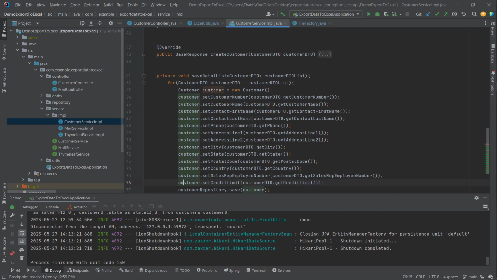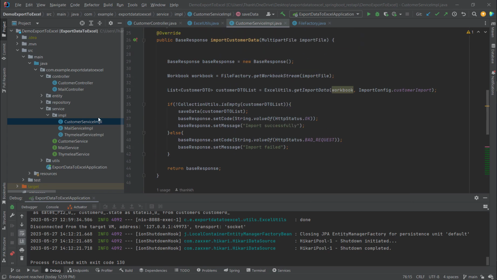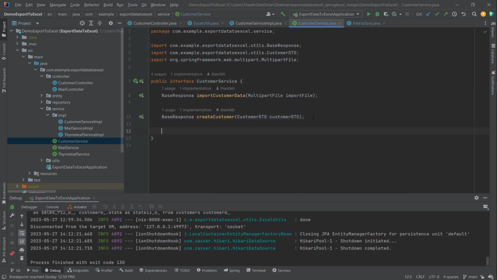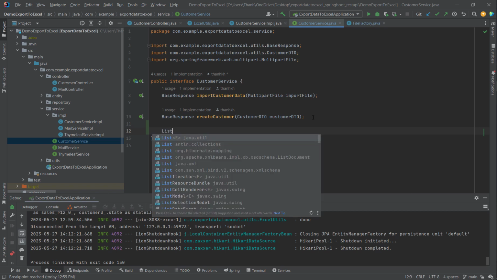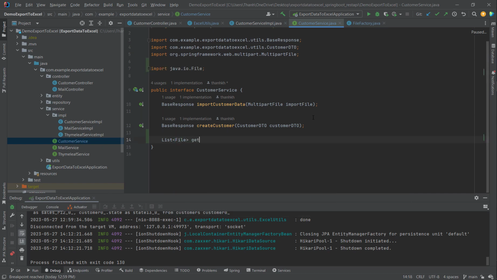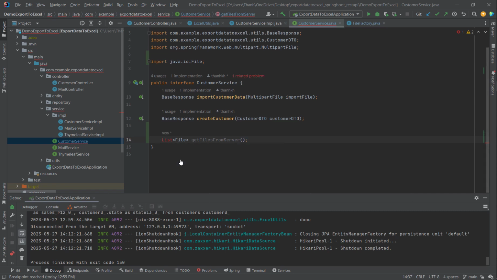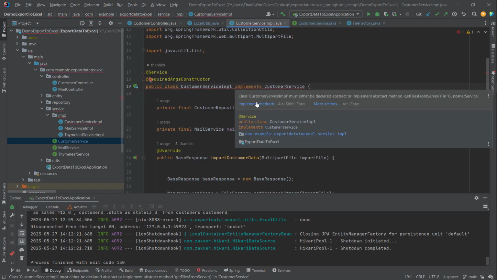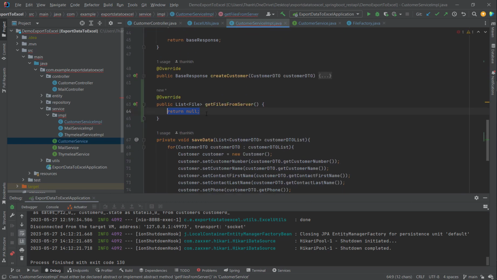In the customer service here, I will add a new function for the list of files, to get the list of files from the server. And in the customer service implementation, we will implement the method to get files from the server.